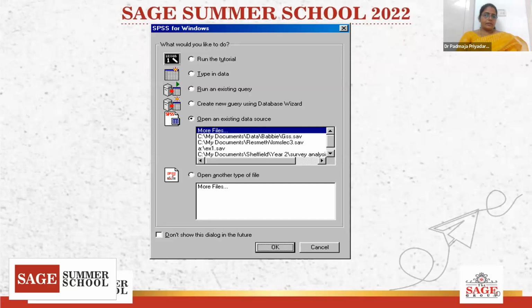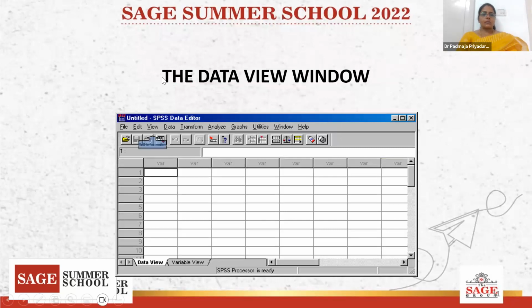So this way we open SPSS for Windows, and we can easily open the file. This is, as one of our sir showed, the data view. There are two views you can see. You can open your SPSS parallelly and see. There will be two views, data view and variable view.